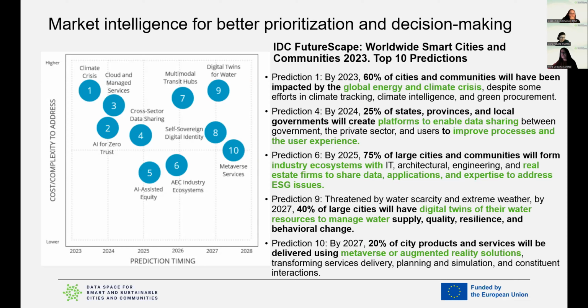And my colleagues already mentioned in particular climate change and energy efficiency. So these are some of the major challenges that most cities in Europe are facing nowadays. 65% of cities and communities are already impacted by that. And you may know that even though cities are already gathering data and indicators about this, there is a big challenge now to get high quality data that can be audited. So I think that a lot of things may be solved by our data space initiative.